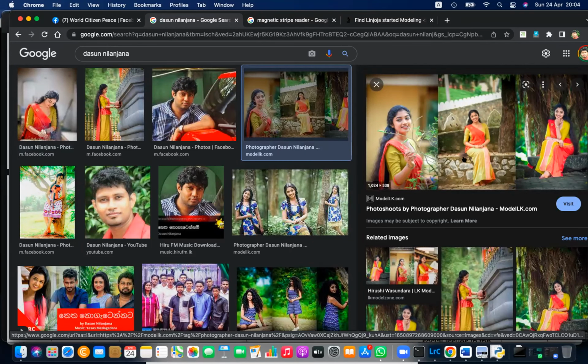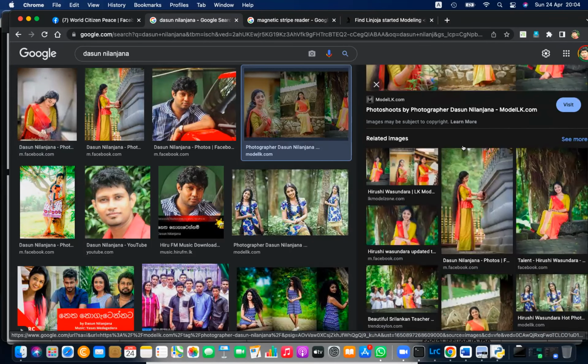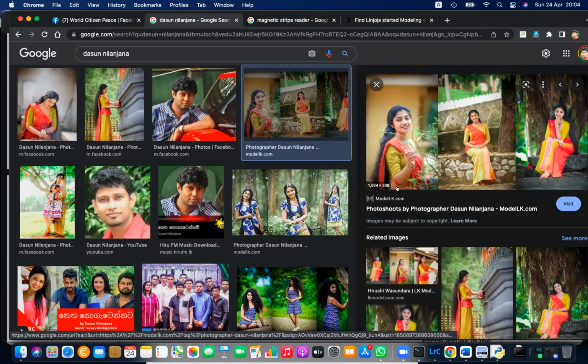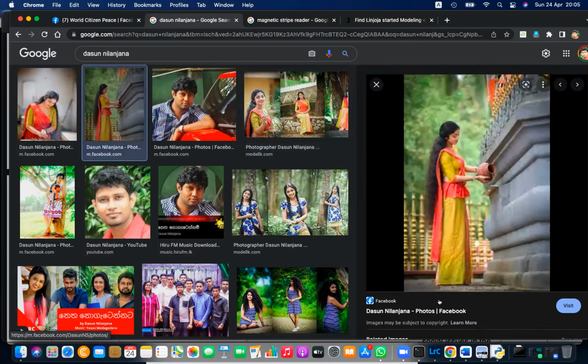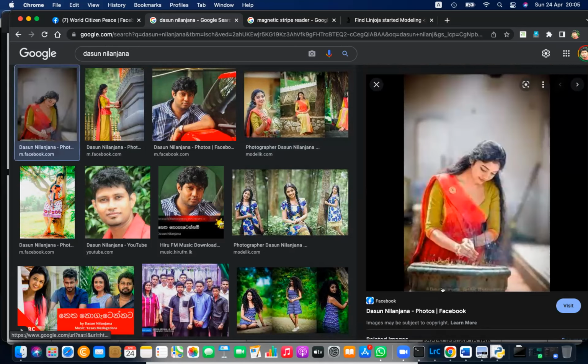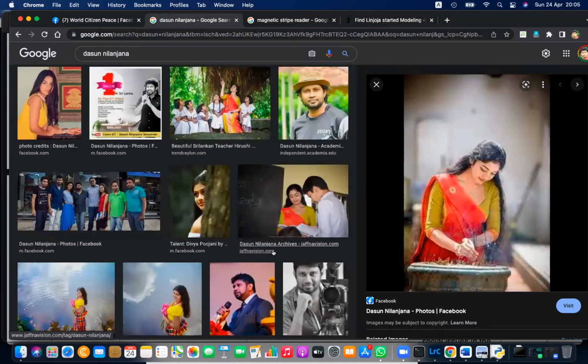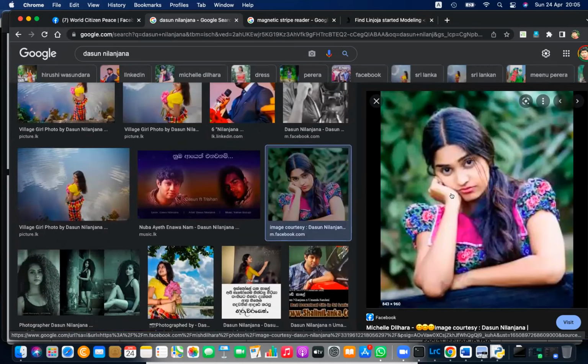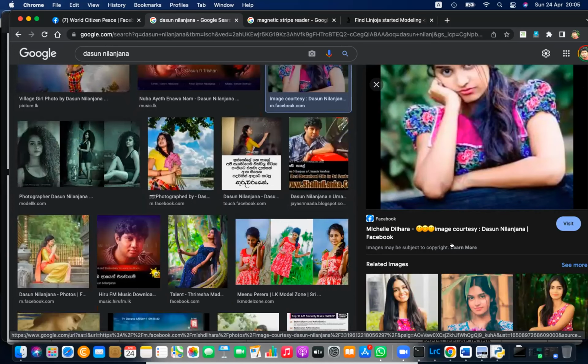But the thing is, these photos are used, right? You can see different websites are republishing this, but some are erasing the mark. Here, slightly, it was there. So I have mentioned my copyright. Here you can see copyright Ziyak Photography by Dasun Nilanjana. Here again, Dasun Nilanjana, Ziyak Photography copyright, you can see. And here it is better. You can see Michelle Ilhara, she's also an actress, and she mentions the image courtesy when she uploads the pictures.